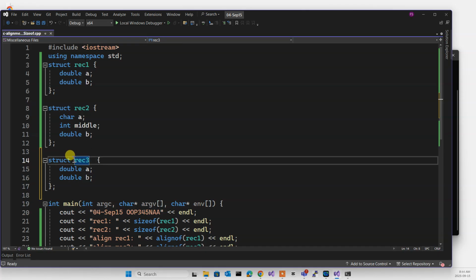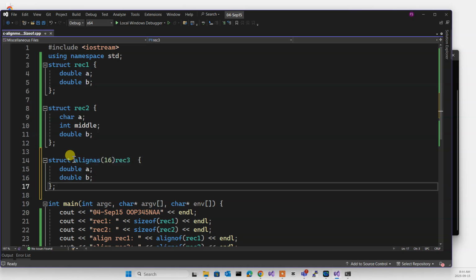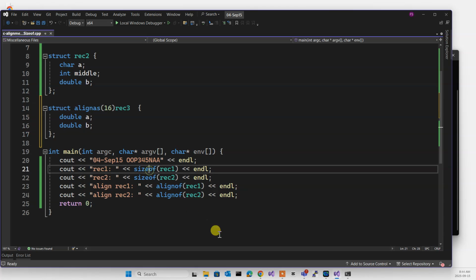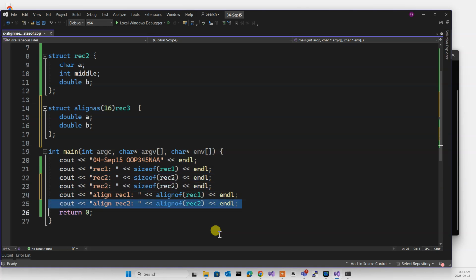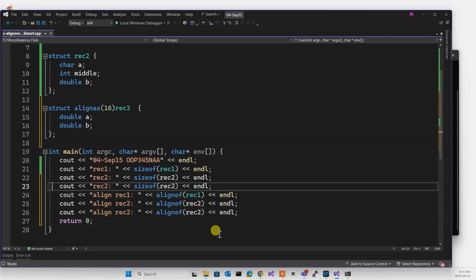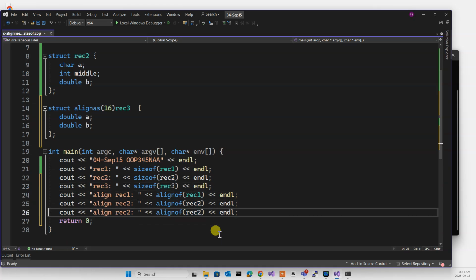Align as, control, align as 16. So now if I go rec 3, so let's make this 3 and 3.